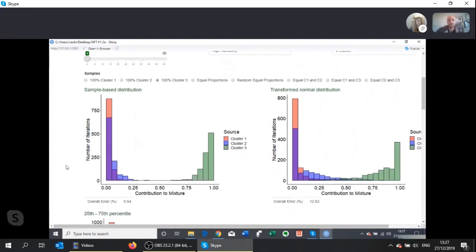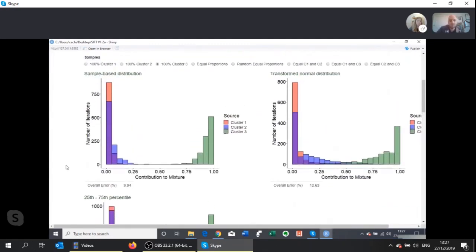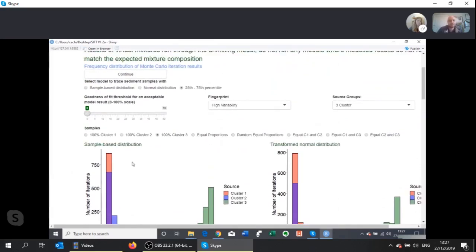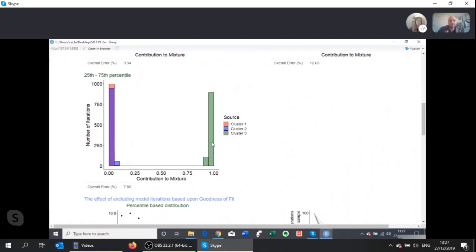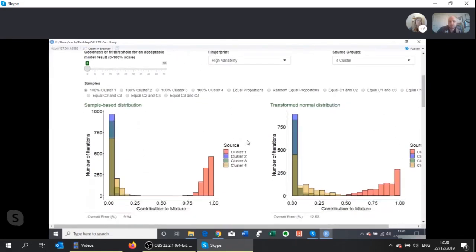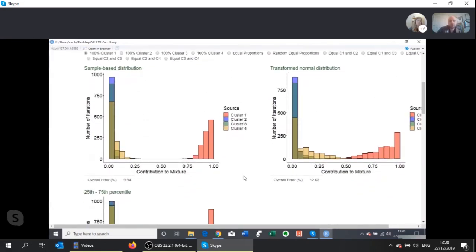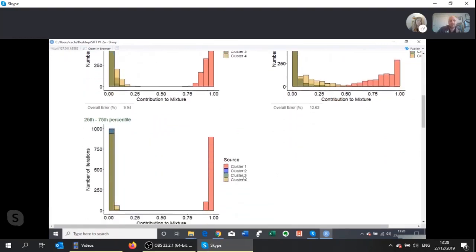And yeah, that works as well. So with cluster 1, it struggled a little bit, but if we use the 25th to 75th percentile model, then that's fine. Now, I remember we said that the 4 cluster group was perhaps unlikely to work, so let's have a check of that. So cluster 1 seems fine. That 100% mixture is correctly apportioned.